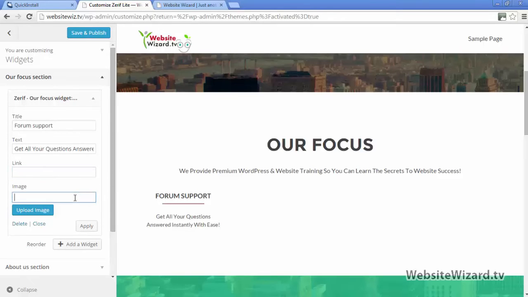So I'll upload the image here, and then what I'll do is I'll leave the link blank for now, because once we create our pages for each of these features, we can then go ahead and put the link for that page right here. So when a website visitor clicks on one of the features here, it will go directly to the features page where they can find out more detailed information.